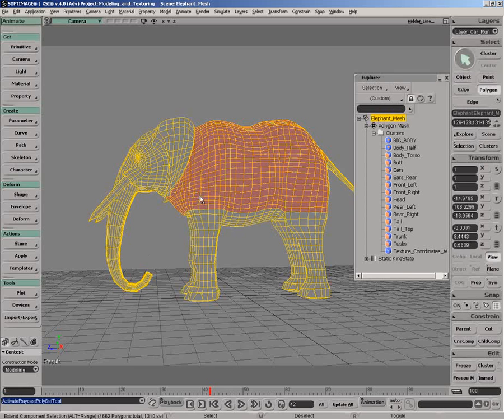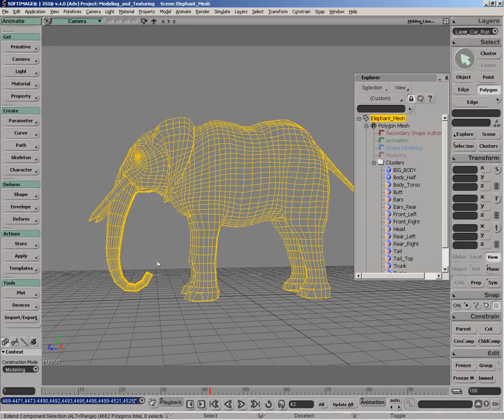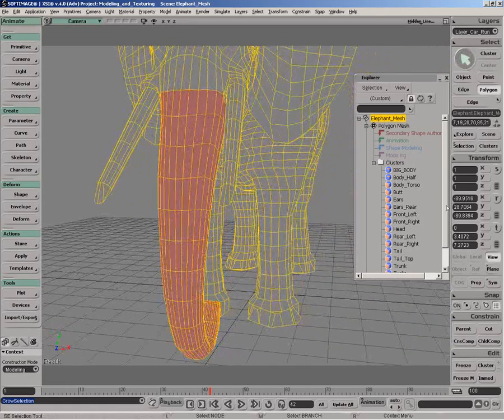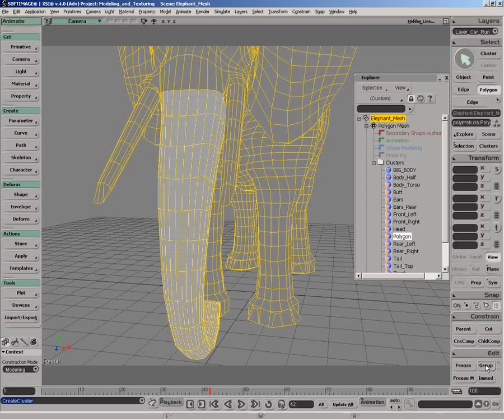If I were to go into polygon here, simply by selecting, I'm going to grow this selection. Just going to frame it up. I'm now happy that that's going to be a cluster. I can simply click on cluster, and there we go, a polygonal cluster has been created.